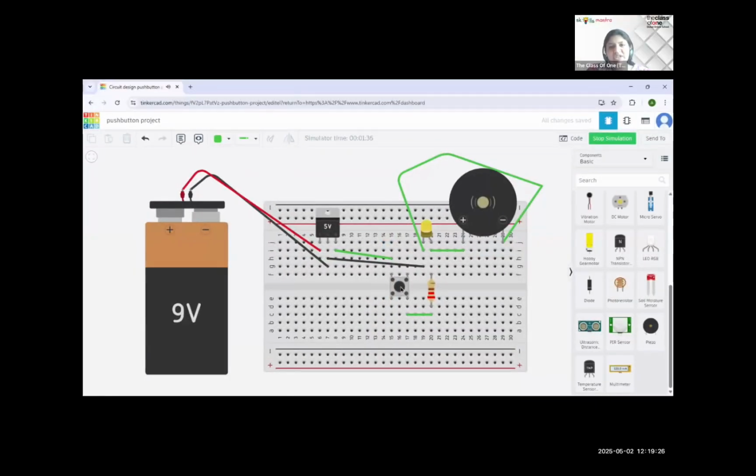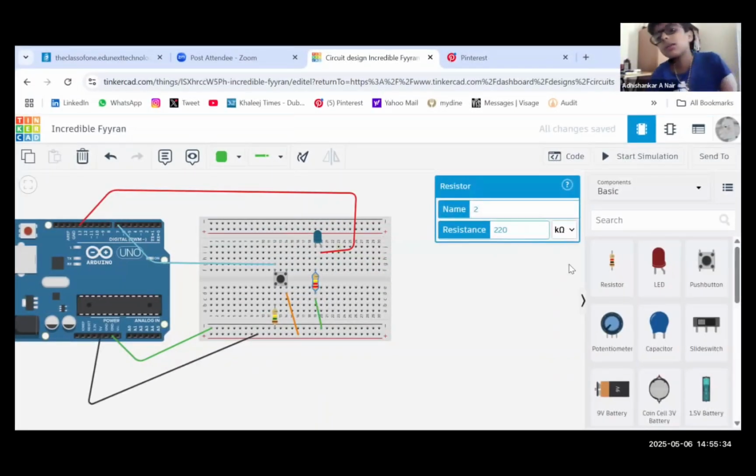You should not attach the positive of LED and positive of buzzer. Though I appreciate your efforts, you have made the circuit very well. But you should connect the positive of buzzer to positive of 5G and anode of LED to 5G directly. Now it's 220 ohm, right? Yes.